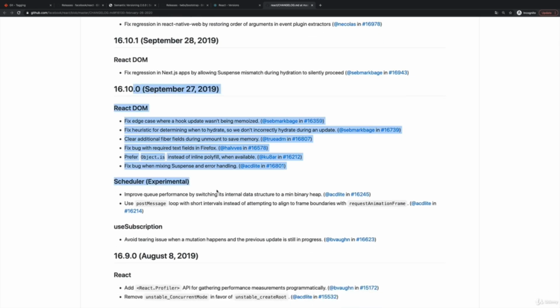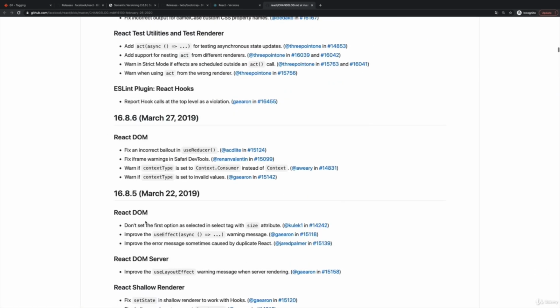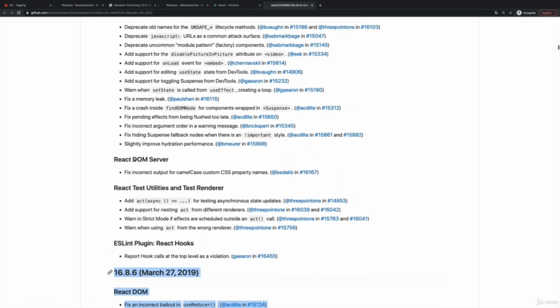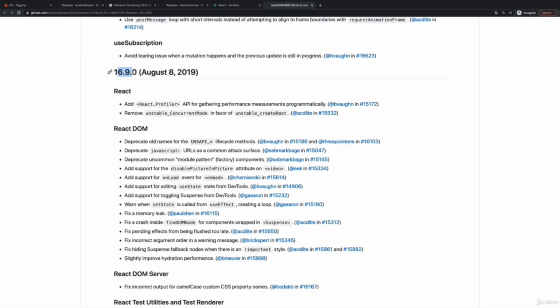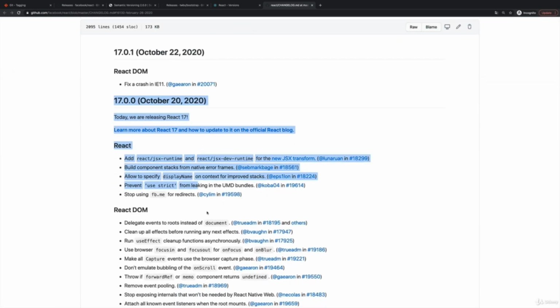Then here, we've got a minor. This is, let's see, what came before. Looks like this is a patch right there, 16.8.6, and then a minor release, 16.9.0. Right, we've reset that patch number to 0. And then somewhere we've got 17.0.0. That is a major release.